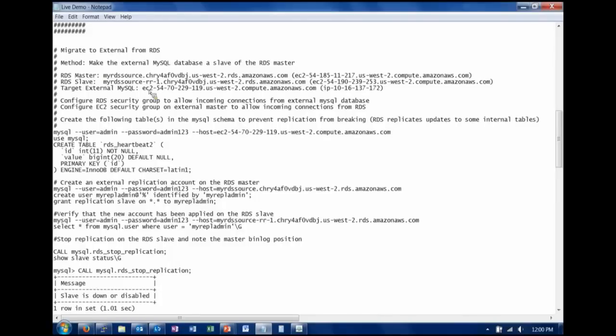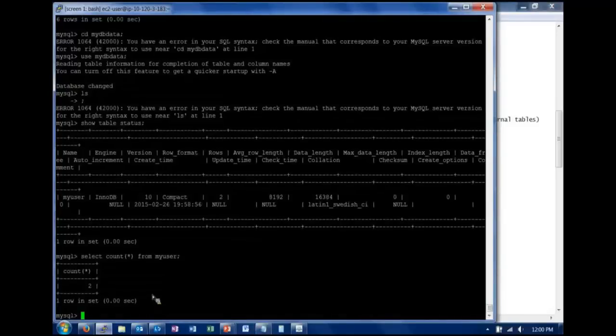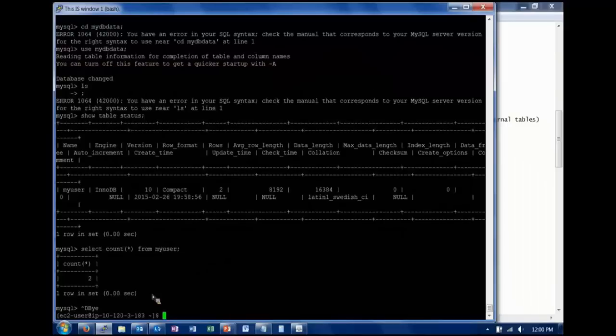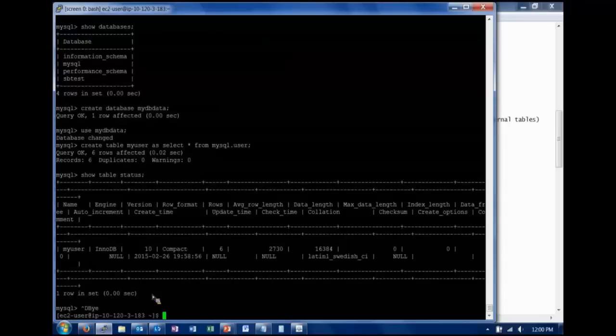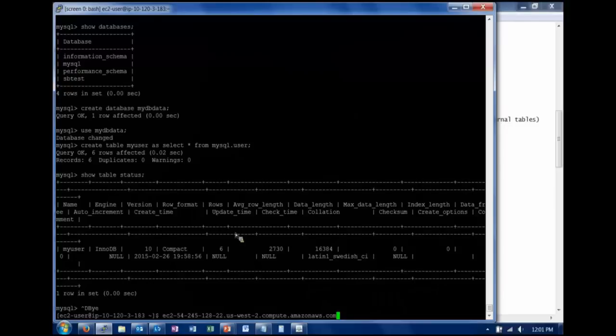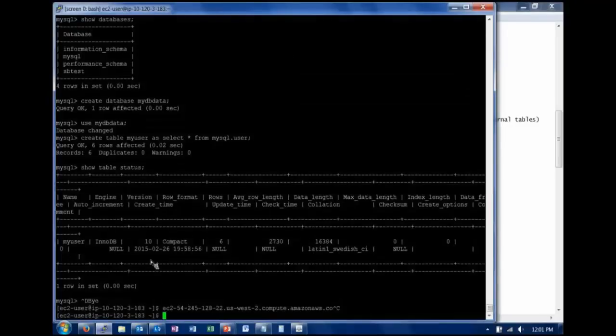And so now I'm going to connect to my new external master. Because of the way RDS handles some administrative tasks internally, we're going to need to create a table to prevent replication from breaking. And it's just one of the internal tables. It's a heartbeat table that RDS uses. Those heartbeats get replicated out. And if we don't create this table, if it doesn't exist, replication is going to break. So I'm going to go ahead and create that table so that that doesn't happen.